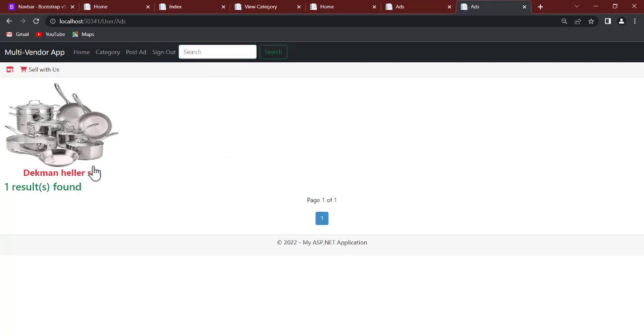Alright, so let's talk about how to post an ad and how to make a search in the last video to close this chapter, the whole video for this product.